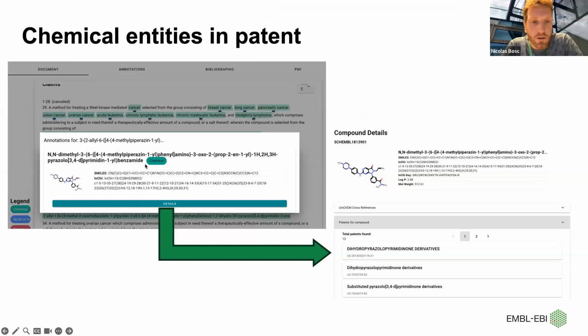If you click on a chemical annotation on the patent, you get access to further information for this compound. It gives you the structure and also the structure in different formats, SMILES and InChI. If you click on details, you get access to the patent in which this compound is described. And also you have another field that gives you the UniChem cross references. I will come back to that in a minute.